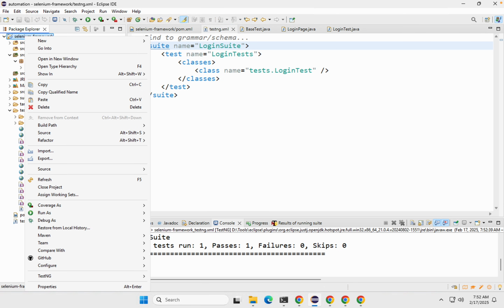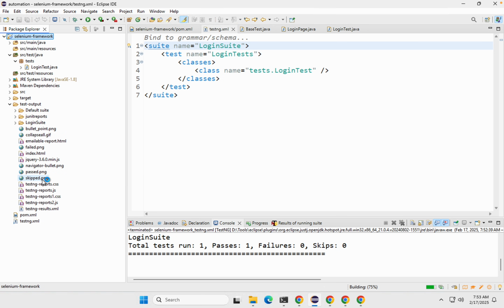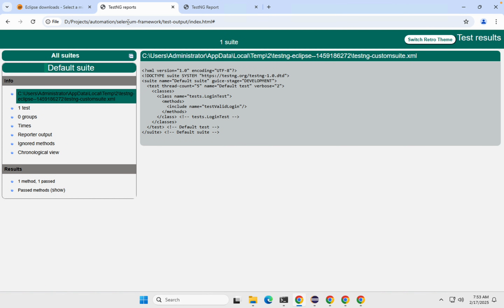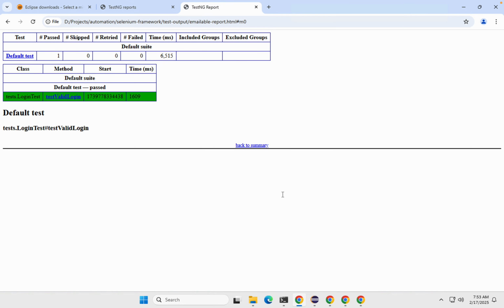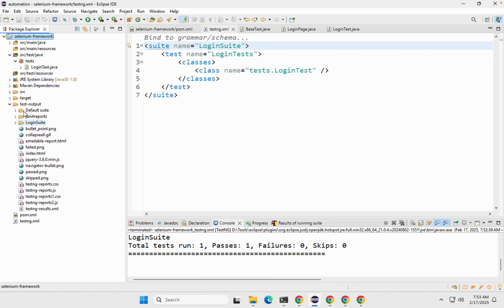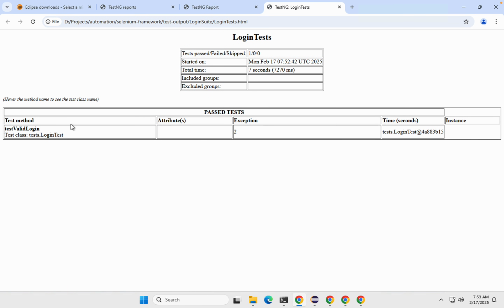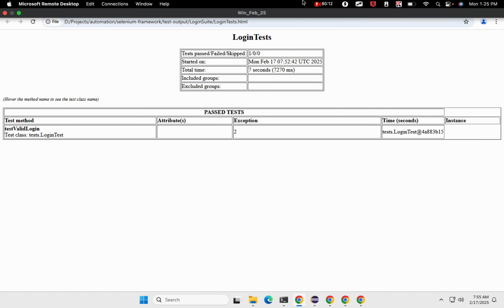And if I now go back, I will refresh the project, and now if I check these reports, so you can see all these reports are here: login suite, LoginTest.xml, LoginTest.html and XML. So I will open it with browser. So you can see here we have all these details here.